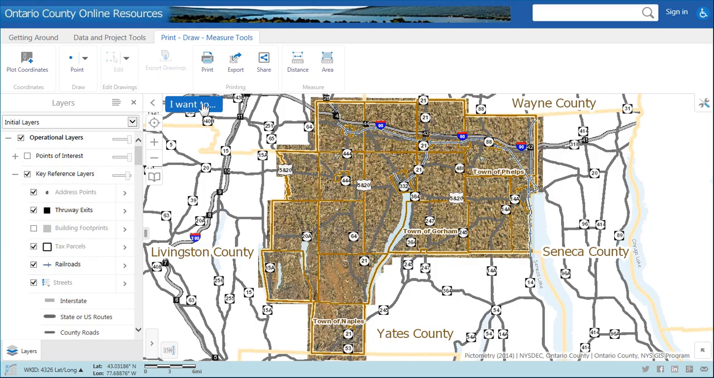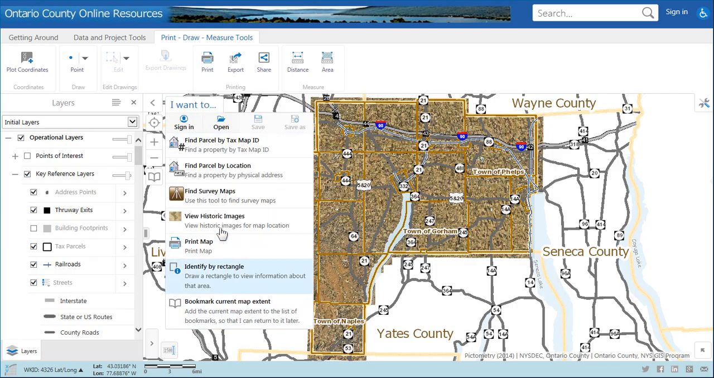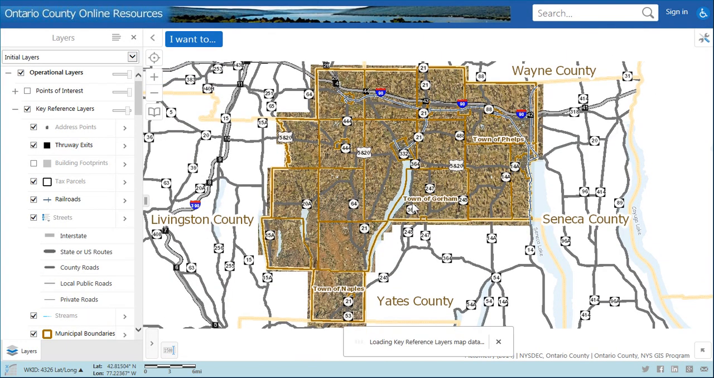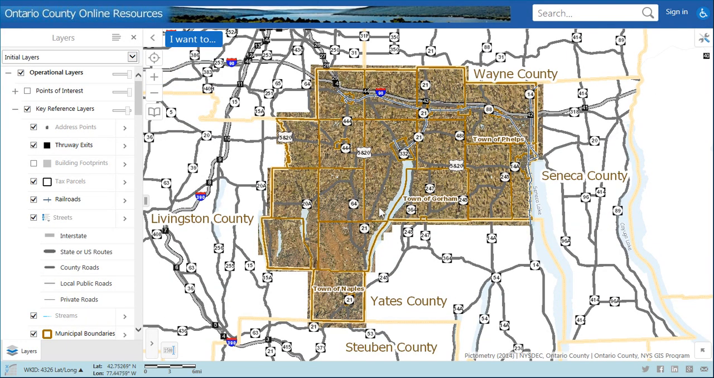Now we also have an "I want to" menu, and this is just a shortcut to many of the same tools that you'll find either here up top or in other locations. And you will find that many of the tools are available in more than one location. That's so that, if you have a preference of, for example, shrinking that toolbar up, you do have the option of finding those tools or navigating in more than one way, depending on your preference.